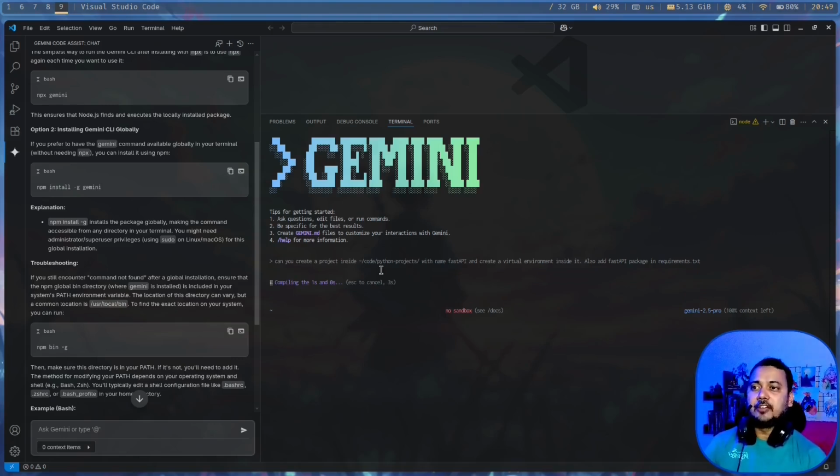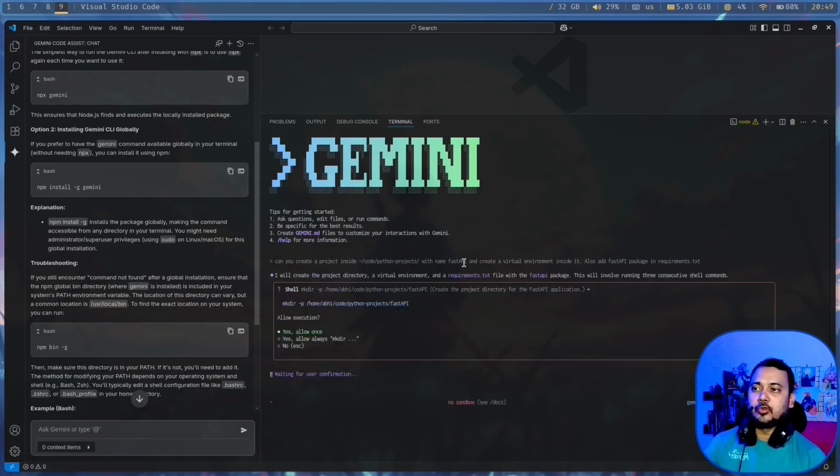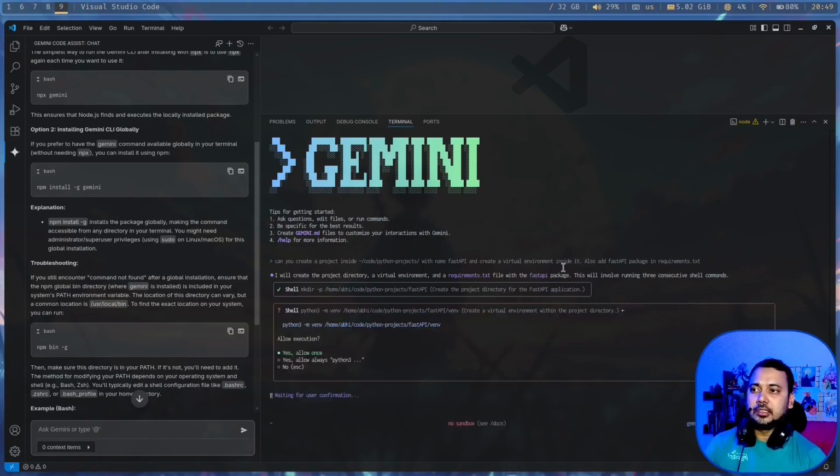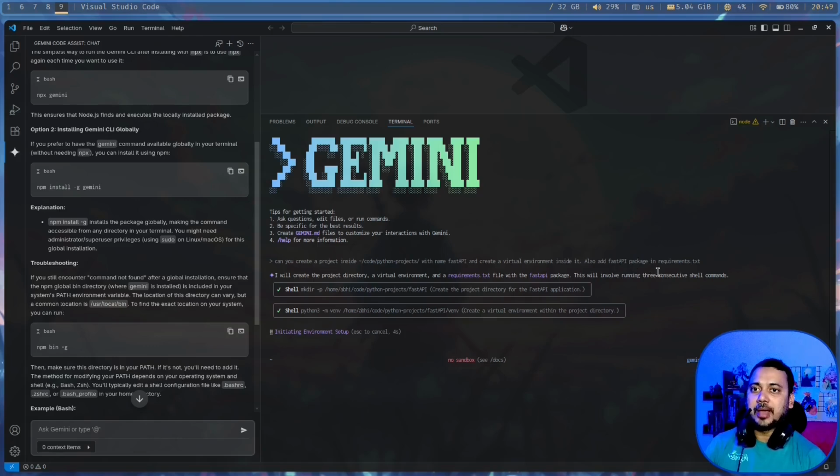So basically I have asked the Gemini CLI agent to create a folder inside my Python projects. The folder would be named FastAPI. And after that I have asked it to create a virtual environment. So this is the command to create the virtual environment. Okay. And also I asked it to add the FastAPI package in requirements.txt.